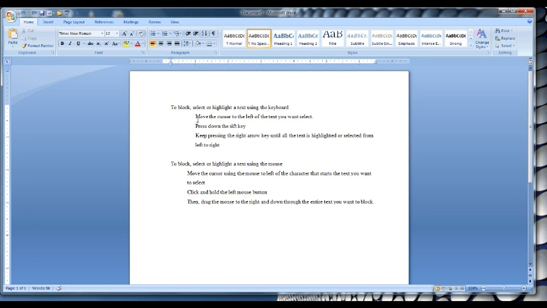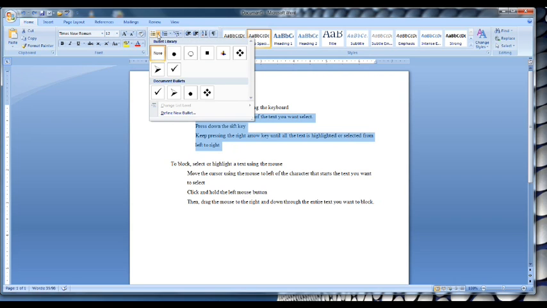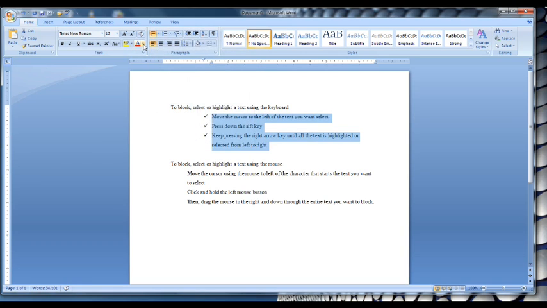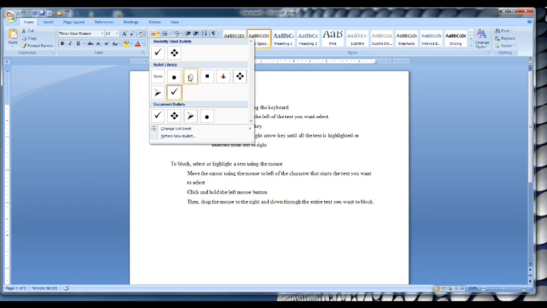Bulleted and numbered list. If you have some list that you want to bullet, select the text, then come to bullets, click on the list arrow, then from there select any bullet you want, whether this or document bullets, this, or this.